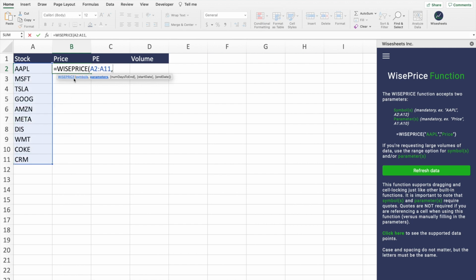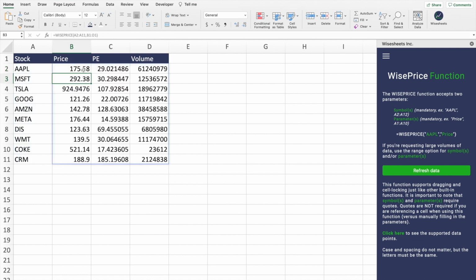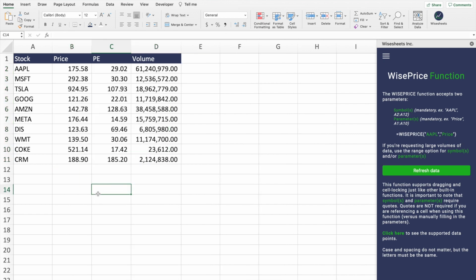And then the parameters, which there's a lot of parameters that are supported for live stock data. Here's some of them. And as you can see, you will get the data in one go as well. You can then do any formatting you like. And the cool thing is that we also have a refresh button. So you can click here and get the data updated really fast.